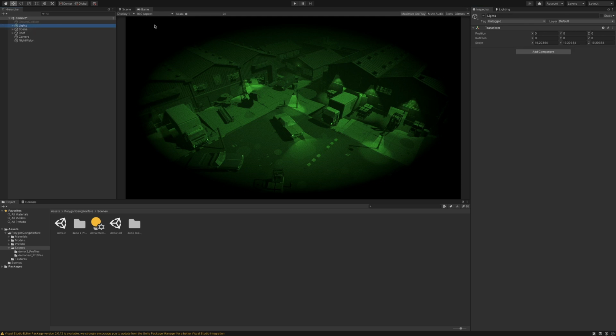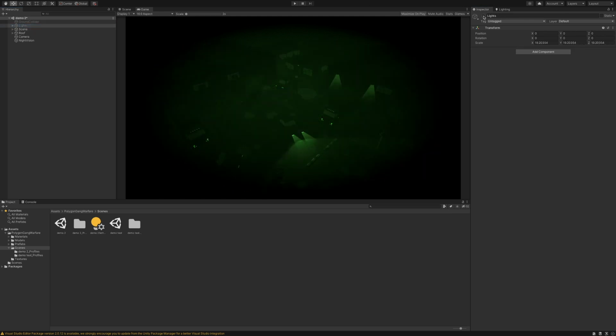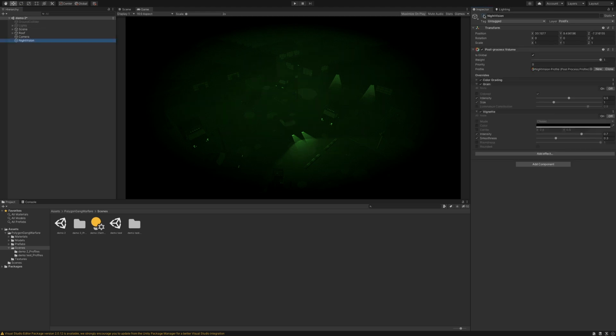So far, so good, but if we disable our lights again, we'll see the night vision doesn't help us see in the dark. What we need to do here is increase the ambient light when night vision is enabled and reset it when night vision is disabled. We also need to show and hide our post-process effects. To do this, create a script called Night Vision Controller and add it to the Night Vision object.